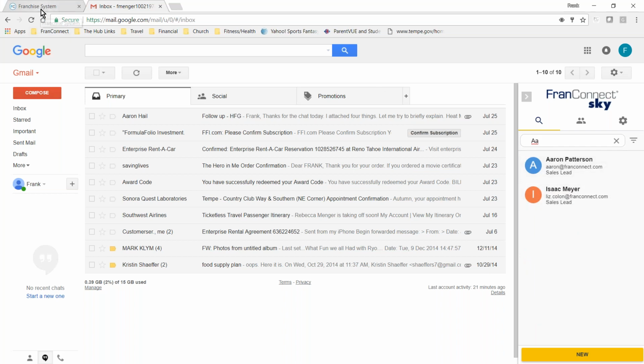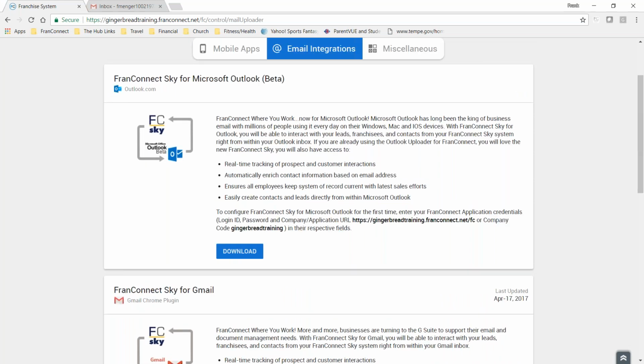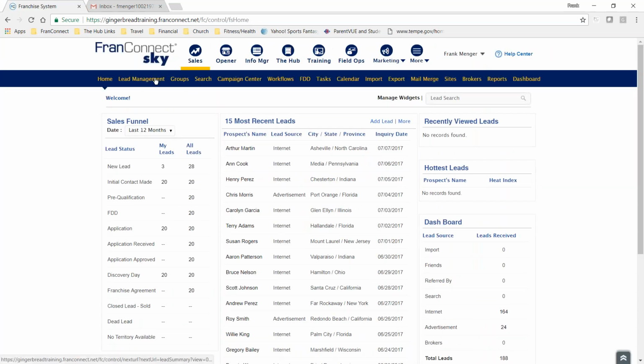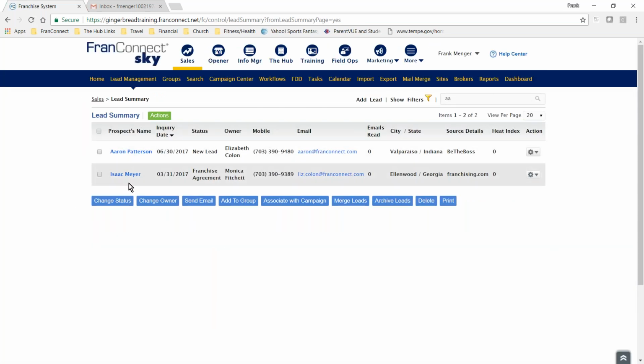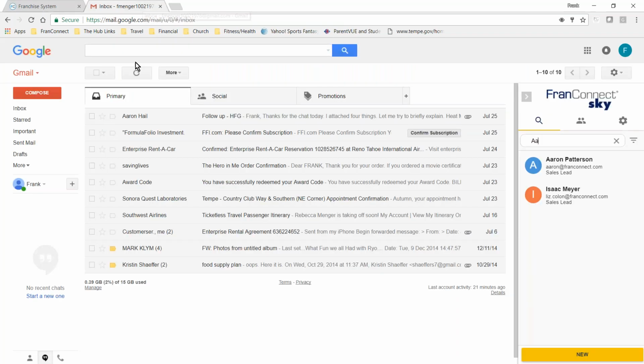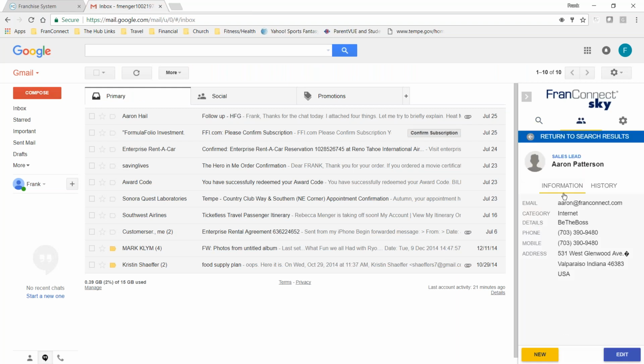And if we go back to our particular domain, we take a look at sales. We go into our lead management. We do a quick search. Notice Aaron Patterson and Isaac Meyer come up the exact same way that they do here. If we wanted to access their information, we could simply access all of what we needed to here and edit that particular person's information.